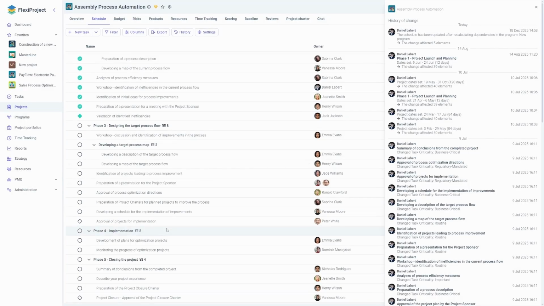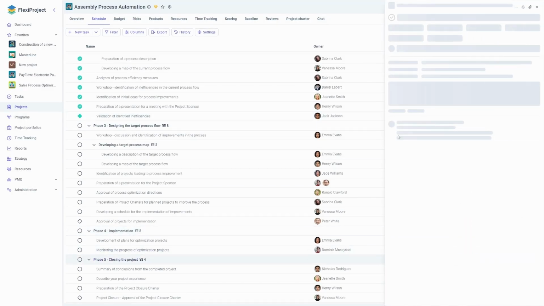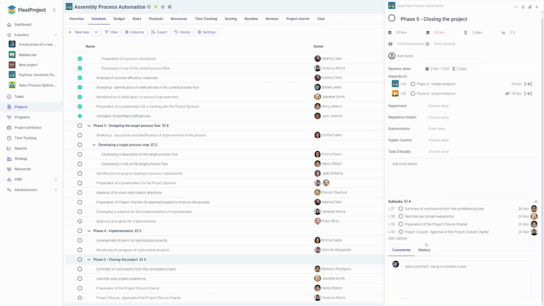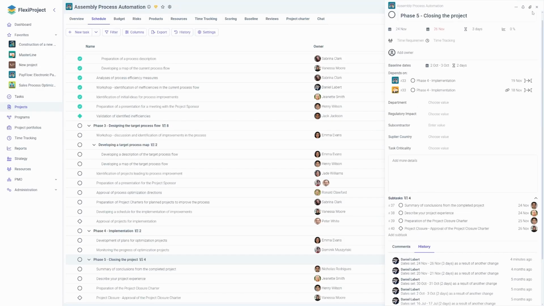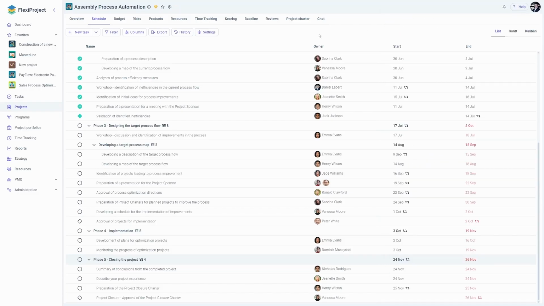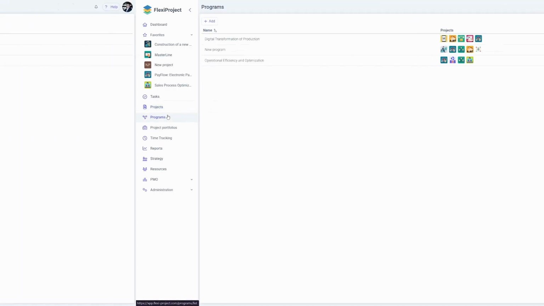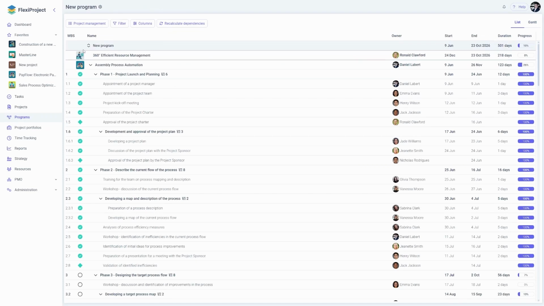For instance, if I were to check phase number 5, its history would also clearly indicate that the date has been modified. Thus, we also maintain a historical overview of all events that have transpired within our system. That concludes our discussion regarding program management within our system.